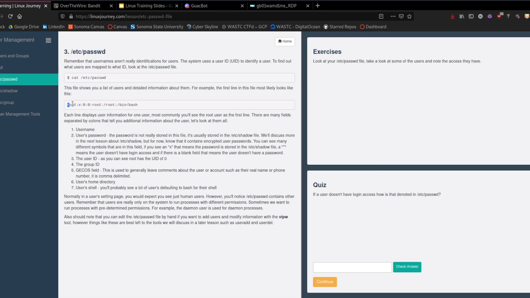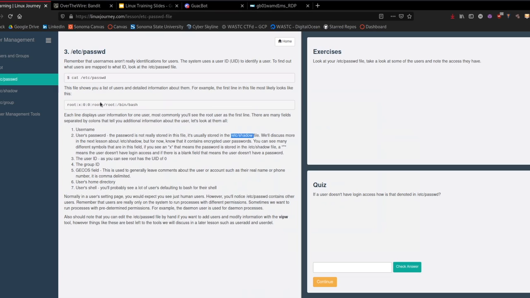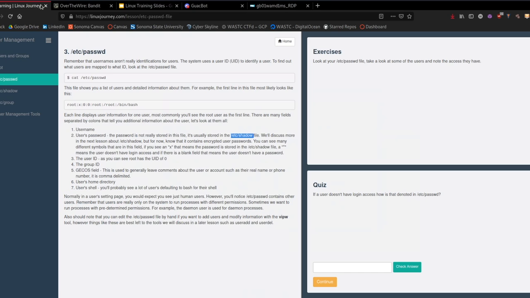The first field is the username. Here we've got root. The second is the user's password, which is not really stored in this file. It's usually stored in /etc/shadow, which we saw already, and we'll talk more about that later. So x just means it's blank. The third field is the user ID. I was right, that's 1002 in our case. And the rest is the group ID, GECOS fields, other stuff. You've got the user's home directory, it's right here, and the user's shell. Here we're using bash, as expected.